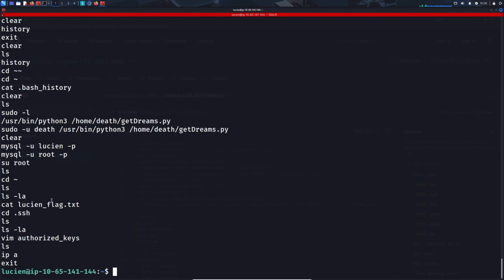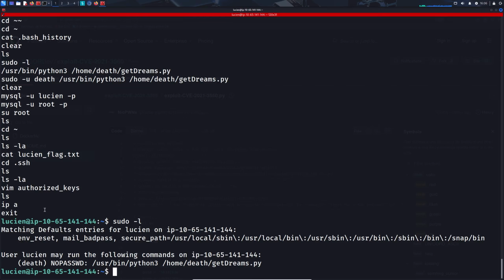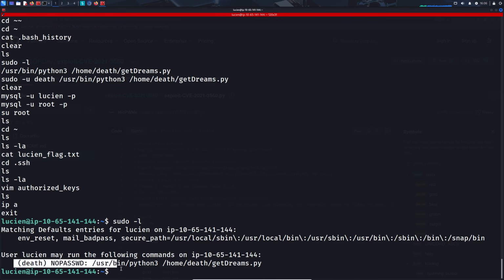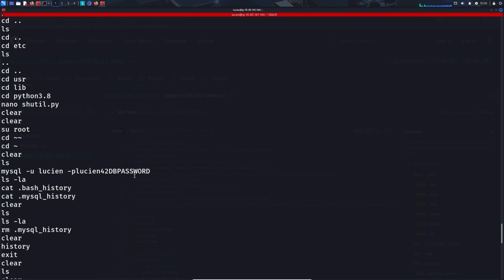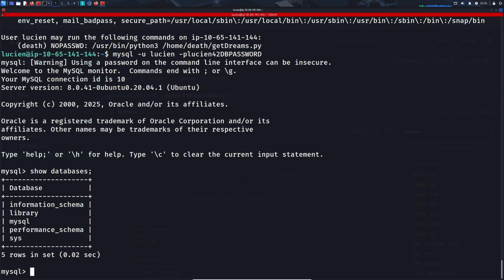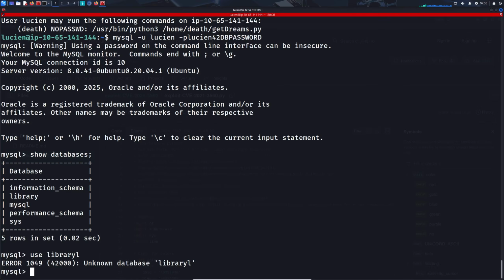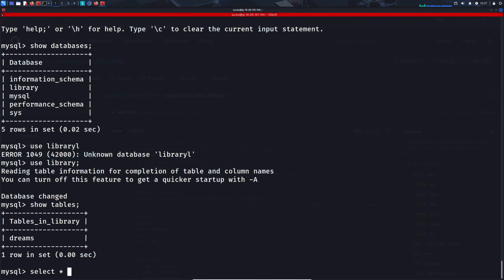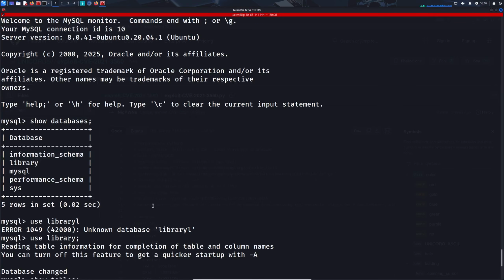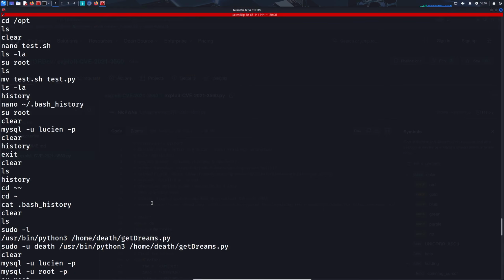Looks like we can run sudo as dev, sudo -l, let's see. Oh, okay, that's interesting. We can run getDreams.py with no password. And the other interesting thing is, of course, this Lucien 42db password. So let's connect to MySQL. Use library. Select all from dreams. Okay, we don't have any password here. We only have dreamers and dreams. So that is probably a dead end.